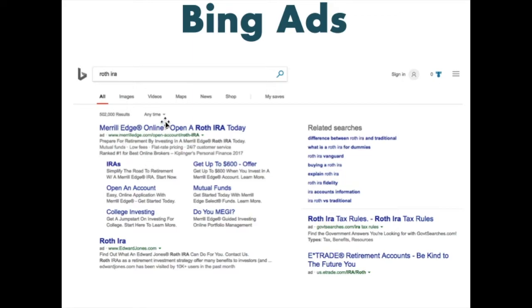IRA, what I'm going to get is a bunch of companies that allow me to open a Roth IRA through them. Edward Jones, Merrill Edge, E-Trade. And then over here you can see government searches. These are just IRA tax rules. So again, these are companies bidding for this traffic. If I click on Merrill Edge and open an account, it's worth whatever they were bidding for that.